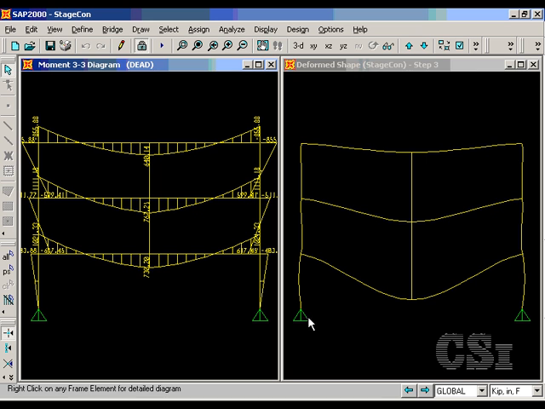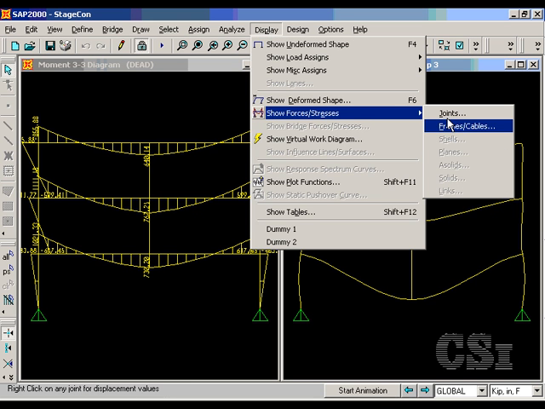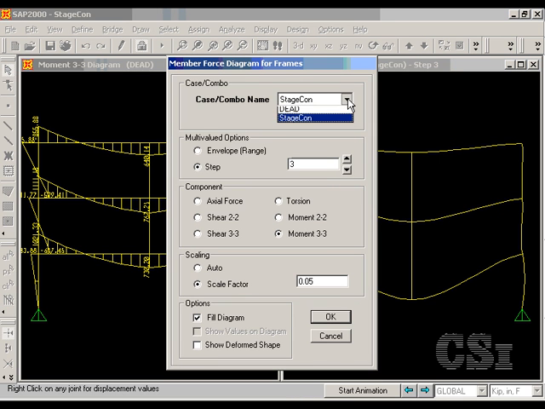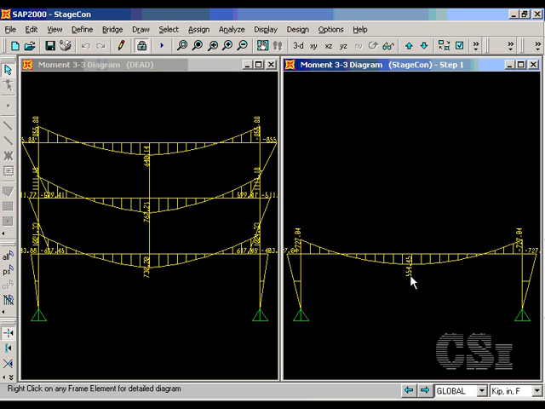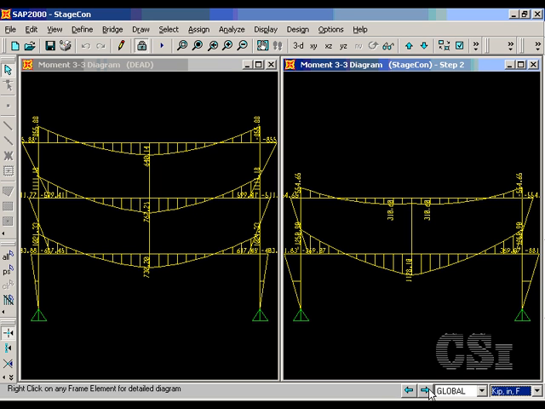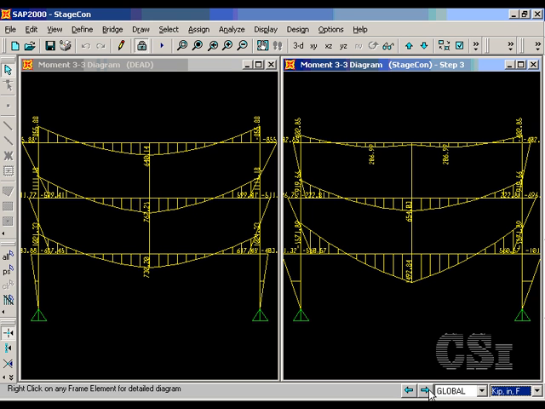In the right window, we will again show the results for the stage construction case, starting with step 1. We can toggle up through the steps to see how the moment changes. At step 3, the last step, the moment in the transfer girder jumps to 1492 kip inches, more than double that of the linear analysis where the entire structure works together to span between the columns. This concludes this tutorial.